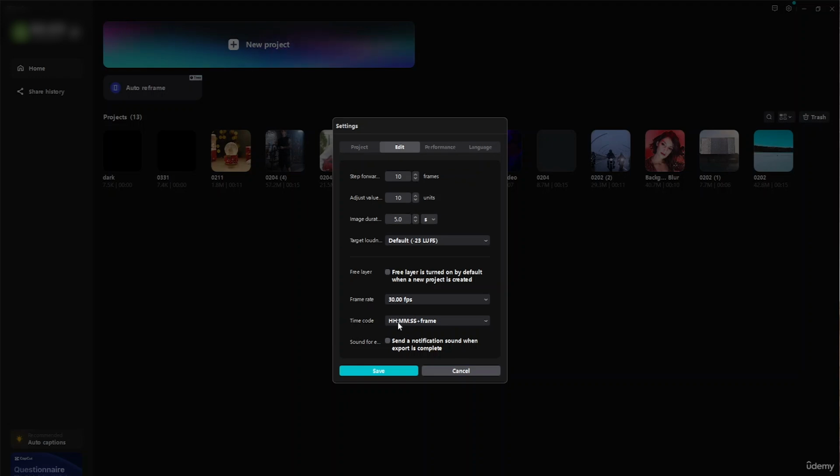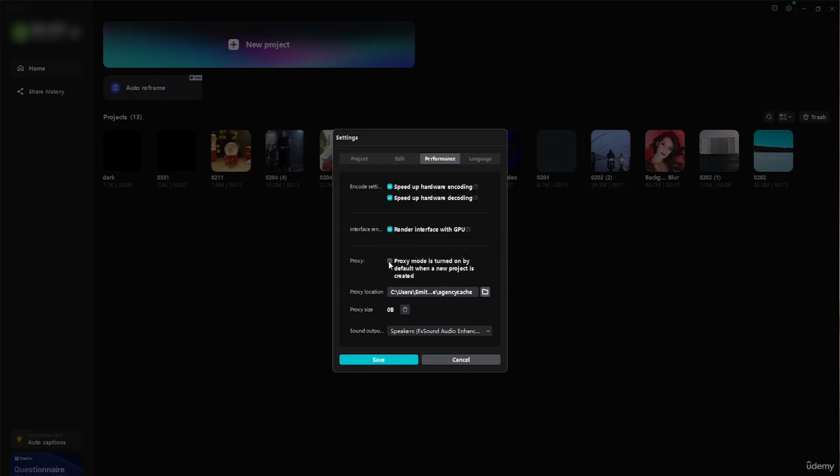Okay, then we also have the time code, what type of time code you want. You also have HHMMSS, hour, minutes and seconds. You also have hour, minutes, seconds, and also frames. It's basically up to you which one you want to use. Then we also have sound for export, from where you want, and you can also choose if you want to send a notification to you. Okay, you'll be able to customize it.